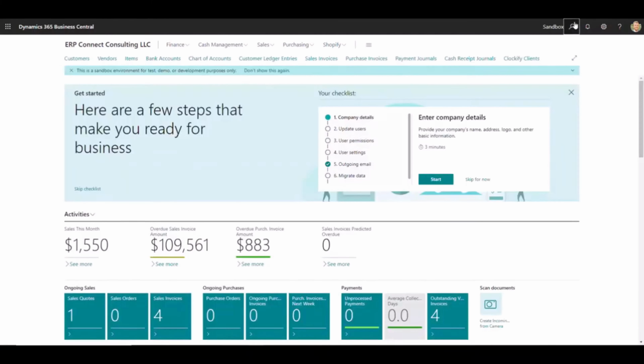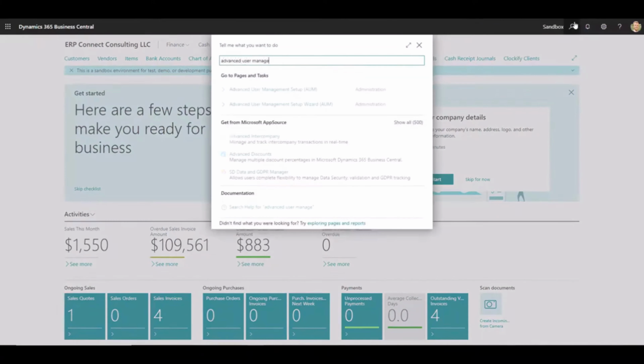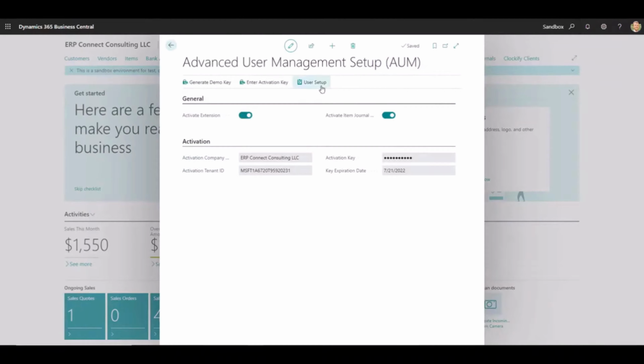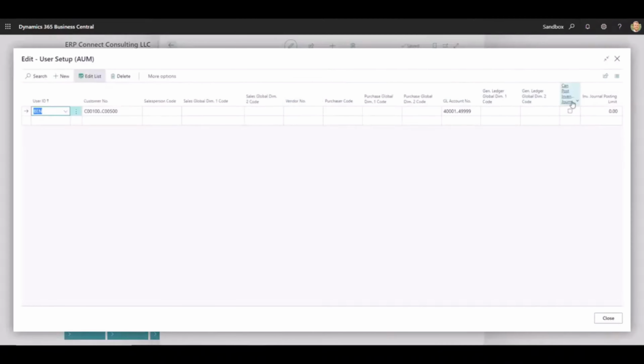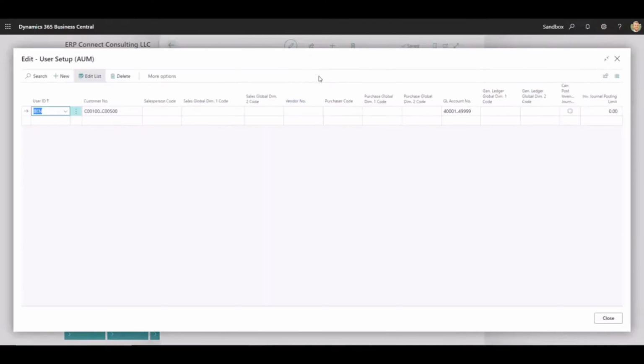Finally, we'll go back into advanced user management setup one last time and take a look at the last two fields, which are both related to inventory journals. So let's go back one step. We have to make sure that the activate item journal is turned on in order to use these functions. If so, we can do two different things here. The first is just a toggle, a yes, no, on, off, can post inventory journals. If this is selected to be on, then the user will be able to post those inventory journals. If it is off, they will not be able to post inventory journals.